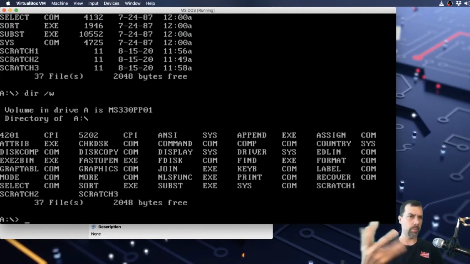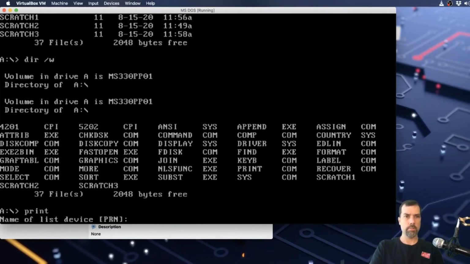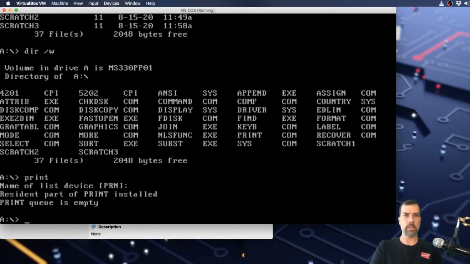Mode command would also do some other interesting things. More we showed you before. NLS func. I don't remember myself what NLS func was. Let me look that up real quick. Oh, yeah. More internationalization, country code page stuff. Print, PRN. Yep, and that's the line printer spooler thing that we were talking about before. Recover. Let's see if it still has that same hidden message inside of it.